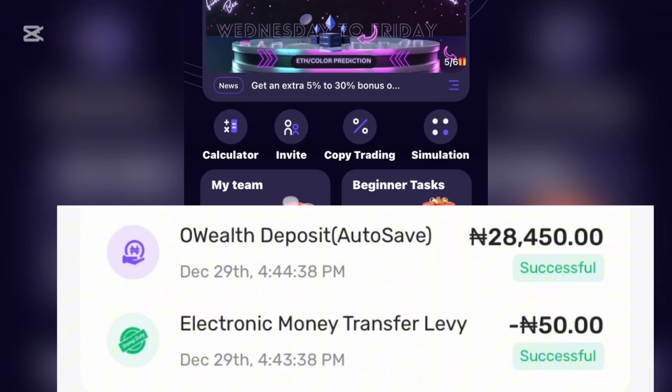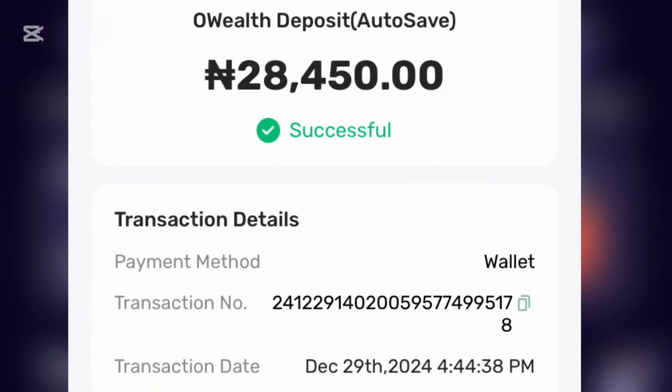And so guys, I just received the credit alert placed on this platform. As you can see right now, the full details of this transaction.